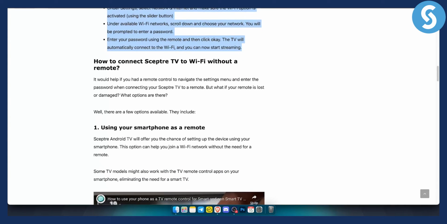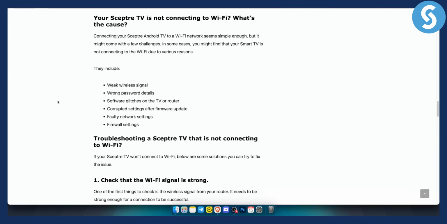Now let's take a look at some of the problems that may occur with connecting a Sceptre TV to Wi-Fi. Usually the problem is a weak wireless signal, wrong password details, software glitches on the TV or router, corrupted settings after a firmware update, or faulty network settings or firewall settings. Now, what can you do about this?